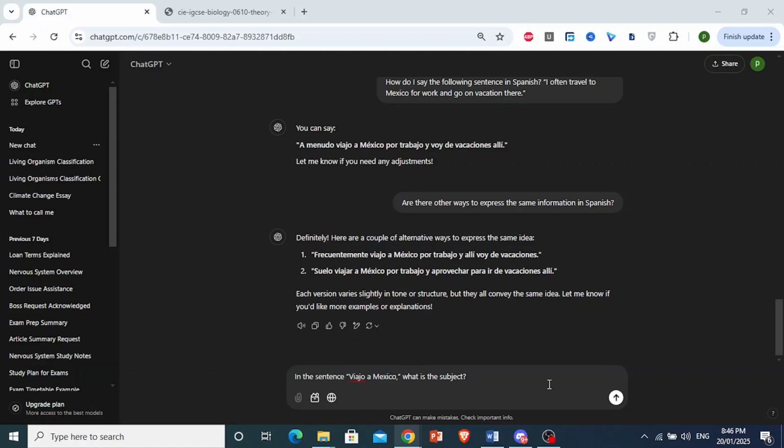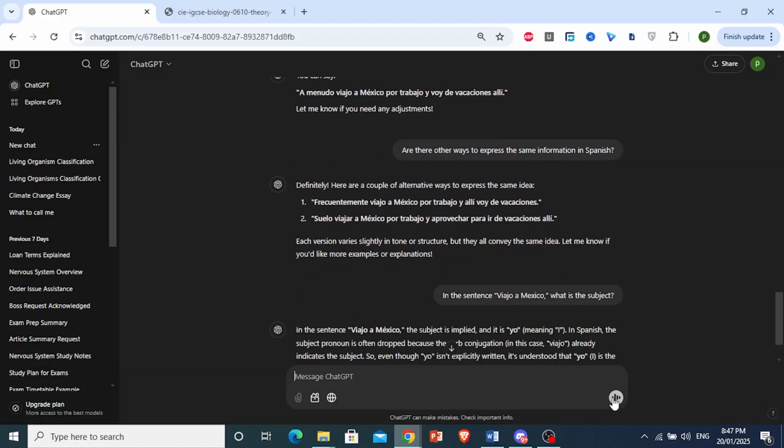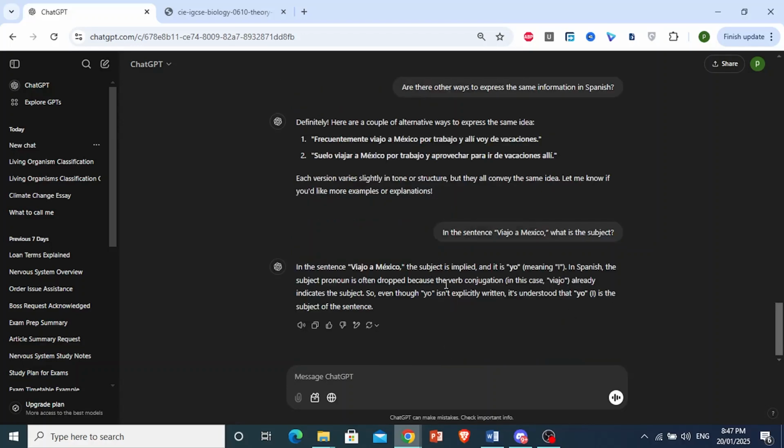Also, you can use ChatGPT to explain grammar and usage. So, for example, if I ask it in the sentence "Vi amico," what is the subject? Let's say you don't understand why the subject is often omitted in Spanish sentences. You can ask ChatGPT to explain the specific grammatical rules and concepts like this, right?